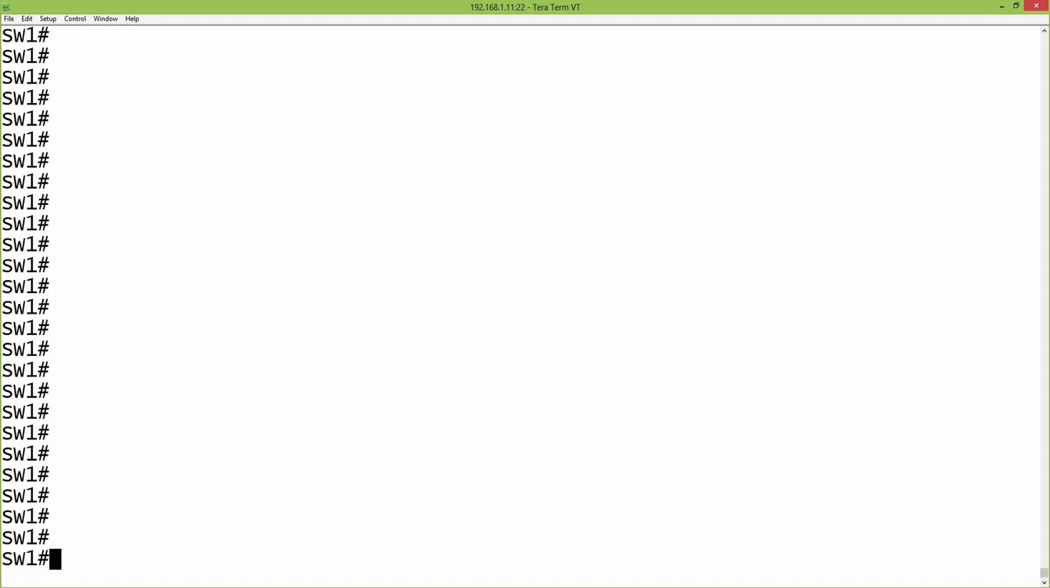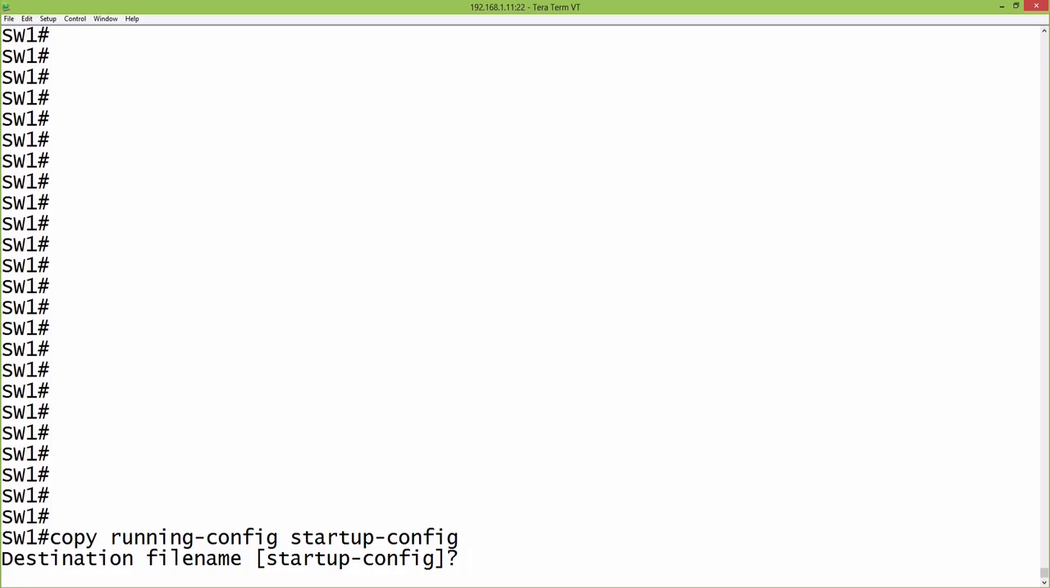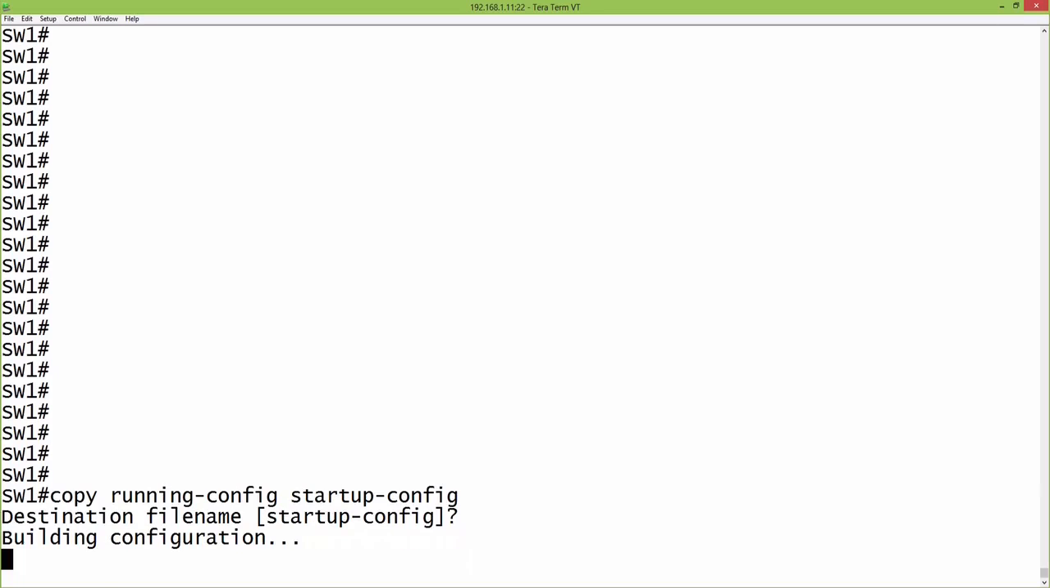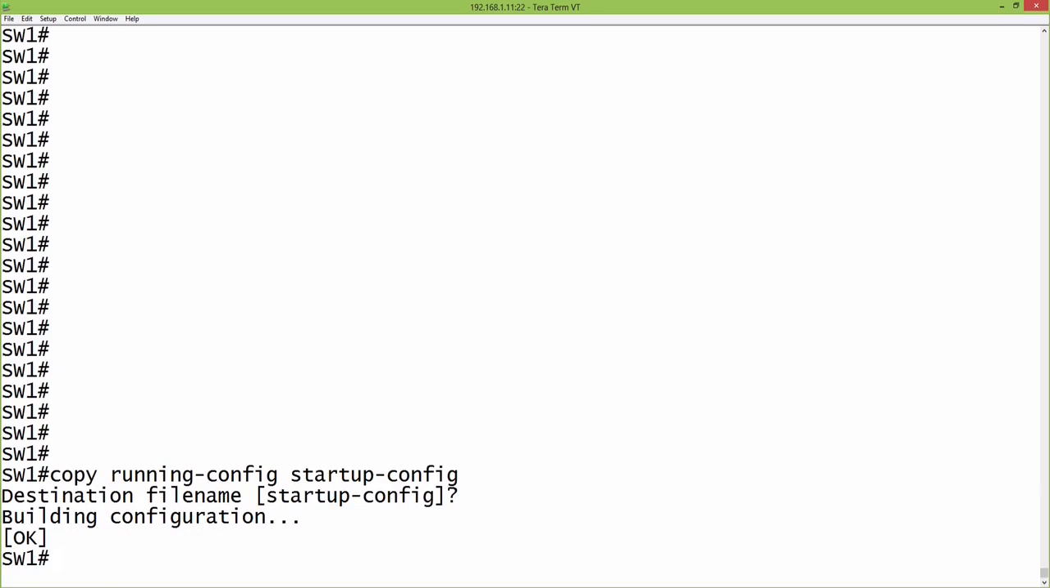The startup configuration lives in NVRAM. That's non-volatile RAM. Non-volatile RAM does survive a power cycle. To do that, we can give this command. We can say copy running-config startup-config. And it says, what's the destination file name? Is it startup-config? Yes, it is. And we've saved our configuration.